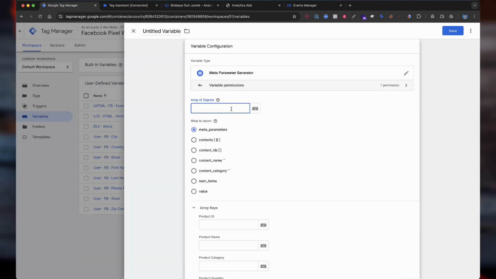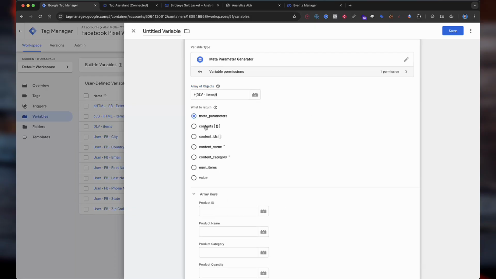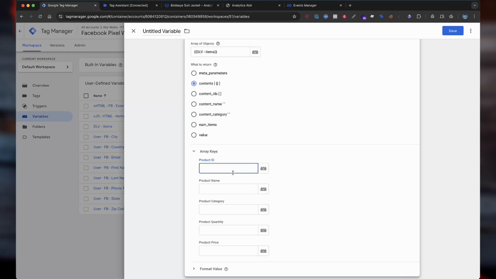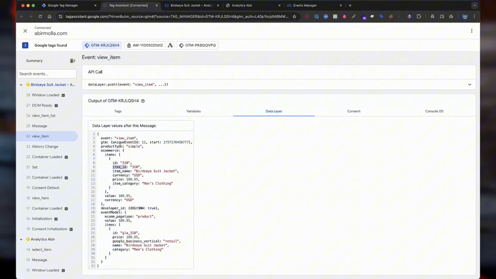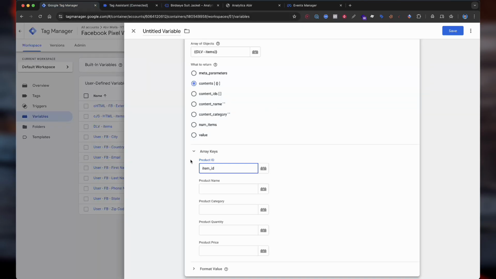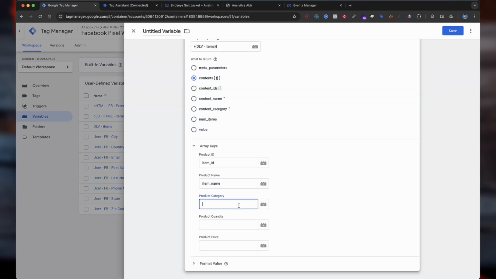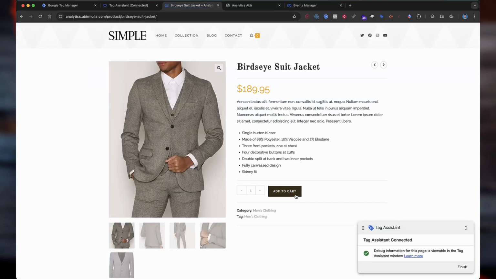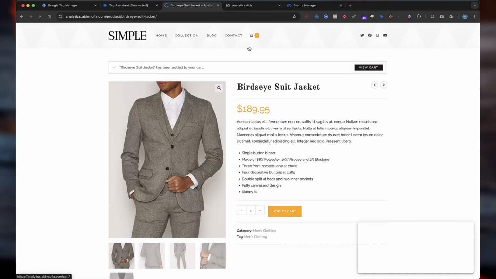And we need to edit the object, the items array. This will be the contents, and we need to add the array keys, like this one for the item ID. The second one is the product name, and then the item category, yes, this one. And then select the product quantity. The view_item section is not showing the product quantity. Let's select the add_to_cart and go to begin_checkout. Then we'll get the product quantity.